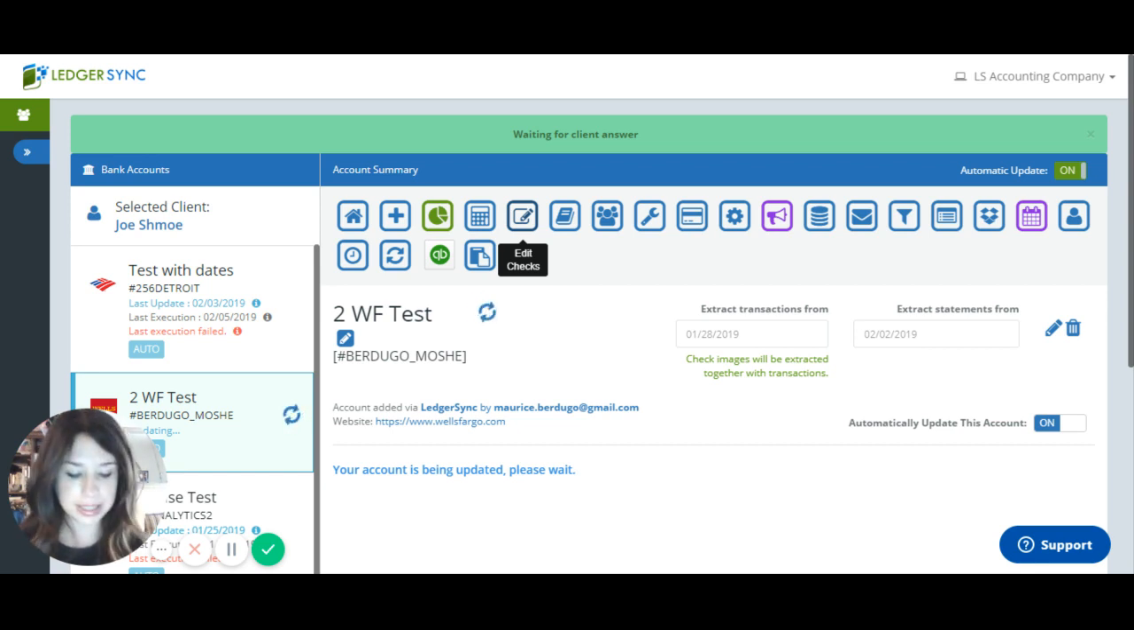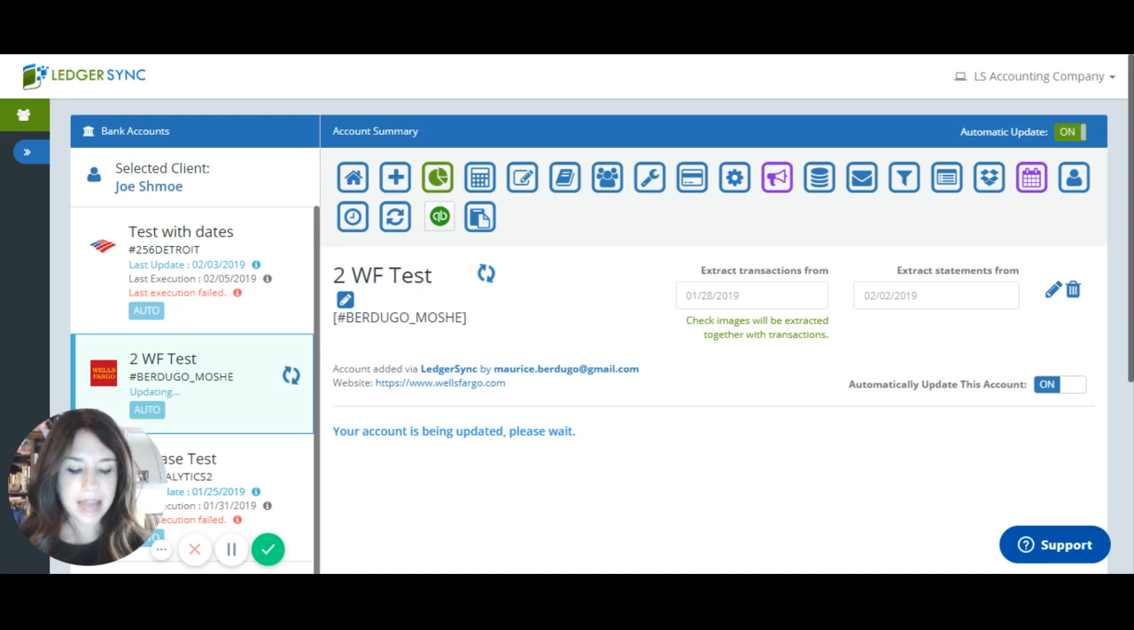So I got a text message, and this is what the client will receive. Hey, Joe, your accountant from XCPA is trying to update your bank feed for Wells Fargo Personal USA in Ledgersync. This is time sensitive. Please respond within 4 minutes. So we do let the client know that they have to respond to this text pretty quickly. Please copy and paste the token code only from the bank to this text message. This will update Ledgersync for you. So they get this text message letting them know exactly what they need to do and how quickly they need to do it.